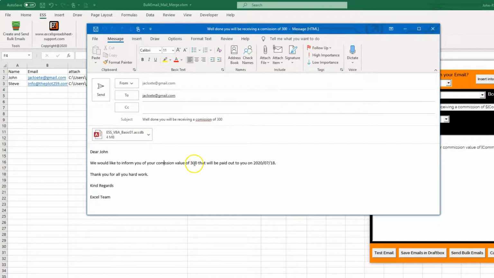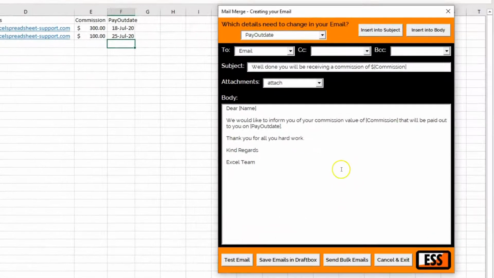Commission value of 300. Again, the symbol is missing. That will be paid out to you on that date. Okay, so if I'm happy with that date format, I can leave it as is. Thank you for all your hard work. Kind regards, Excel team.